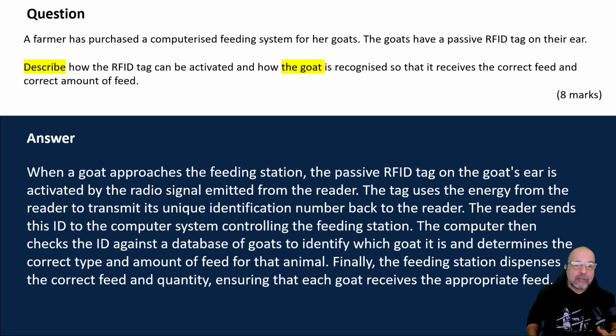So here we're looking at a farmer. They've got goats. From the question, I can understand that different goats need a different type of feed and a different amount of feed, whether they're elderly goats, younger goats, female goats, pregnant goats, baby goats. It depends on what kind of goat it is. Just like humans, where babies have a different diet than adults, it's the same with goats. So how would that work?